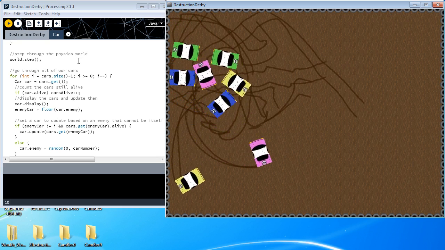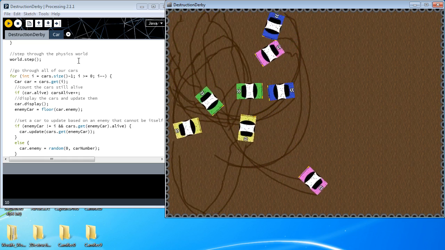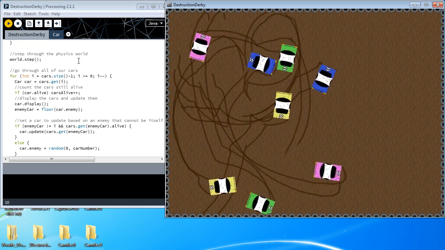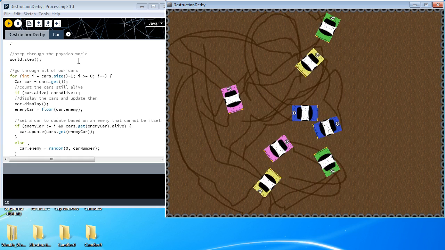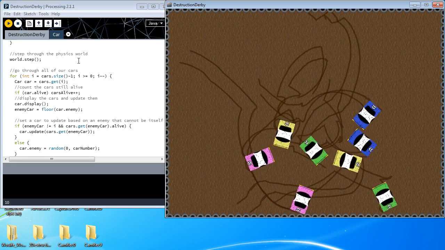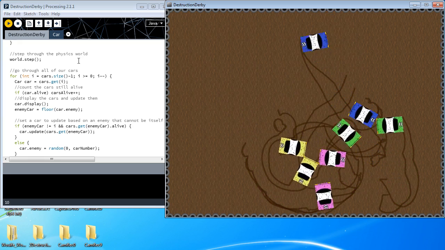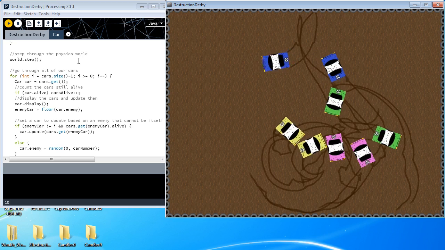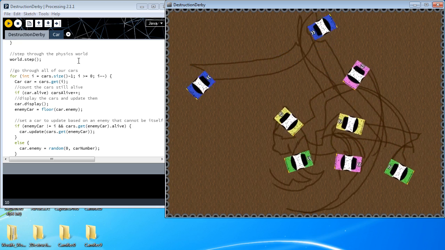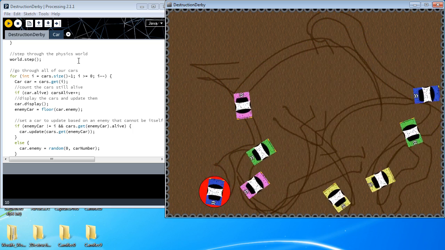It's a top-down 2D destruction derby, as you can probably tell. The part of AI that I was looking at was steering behaviors. This includes 4 steering behaviors: seek, flee, wander, and a wall avoidance behavior. It includes the Physika physics library, which is a Processing wrapper of JBox2D, which is a Java implementation of Box2D, which is a very popular 2D physics library.